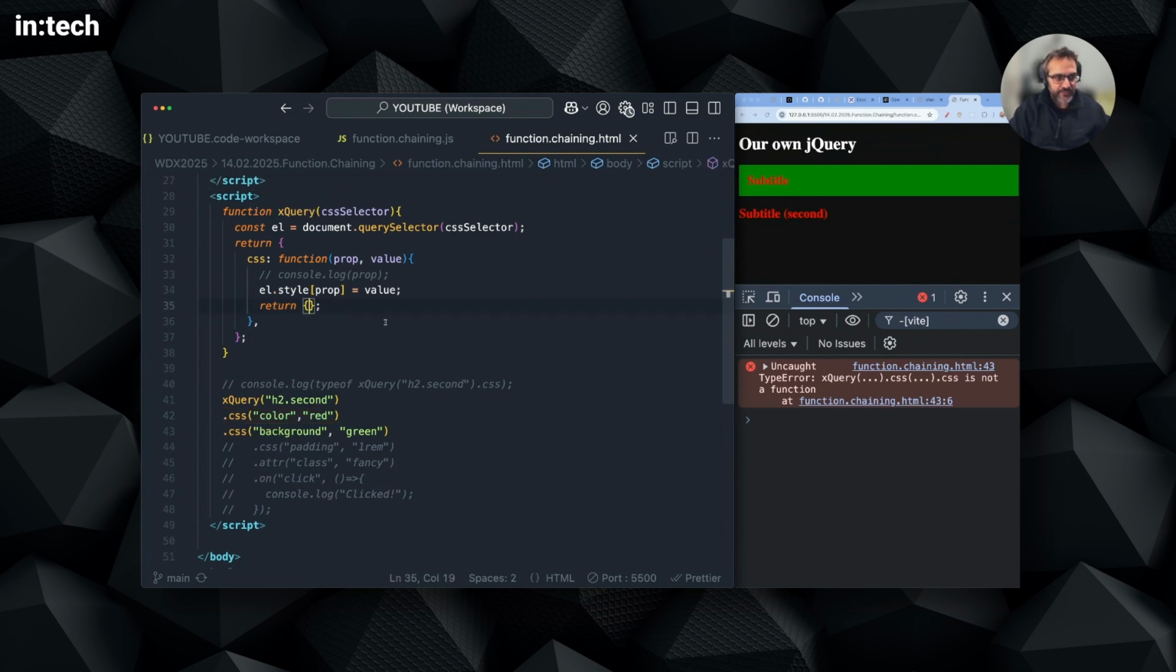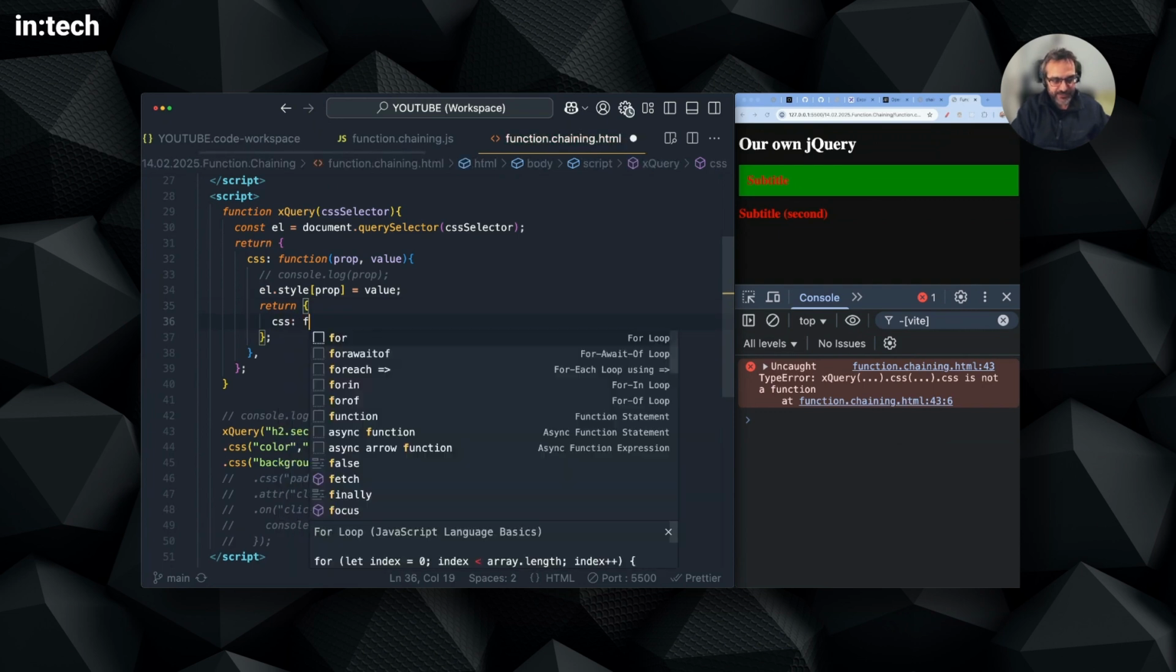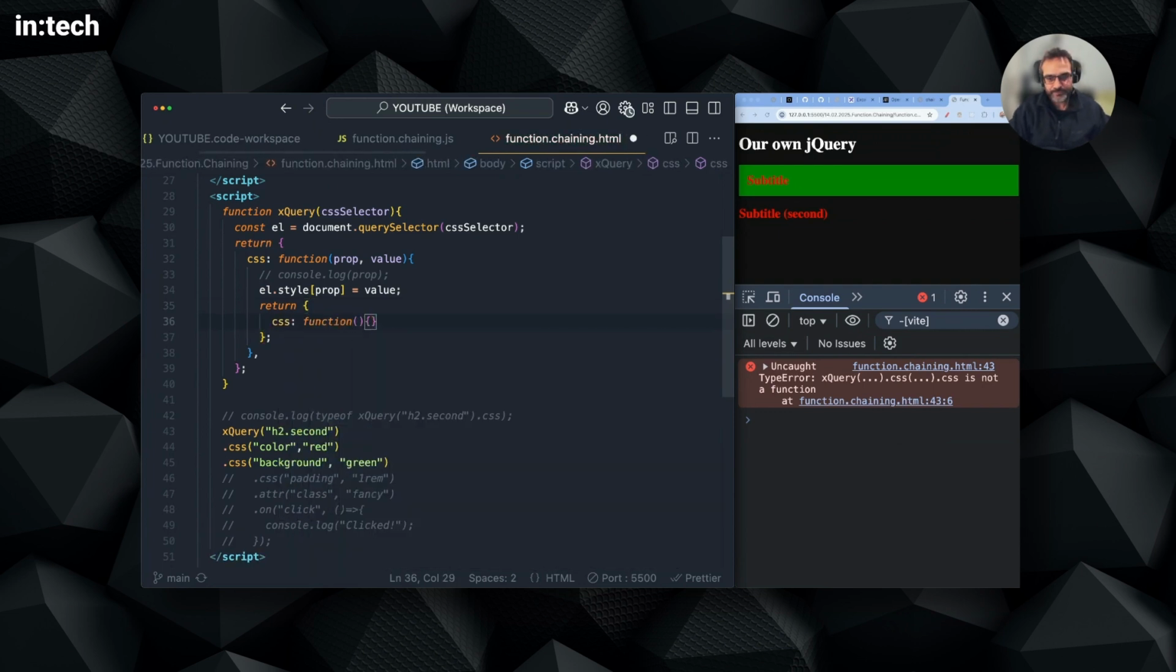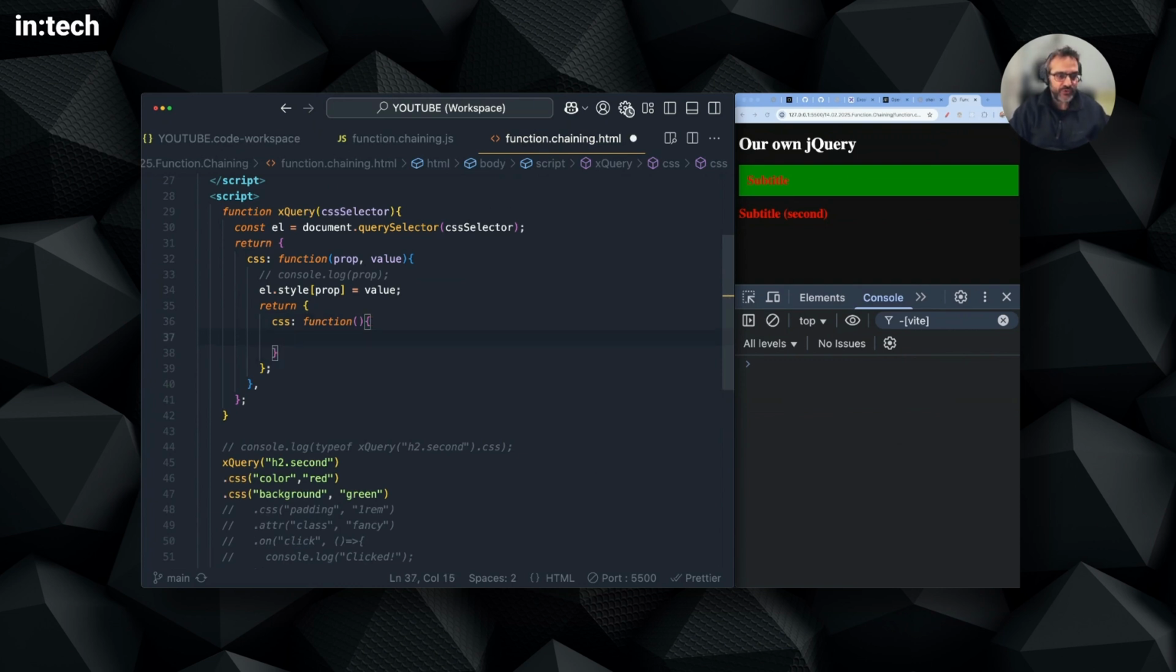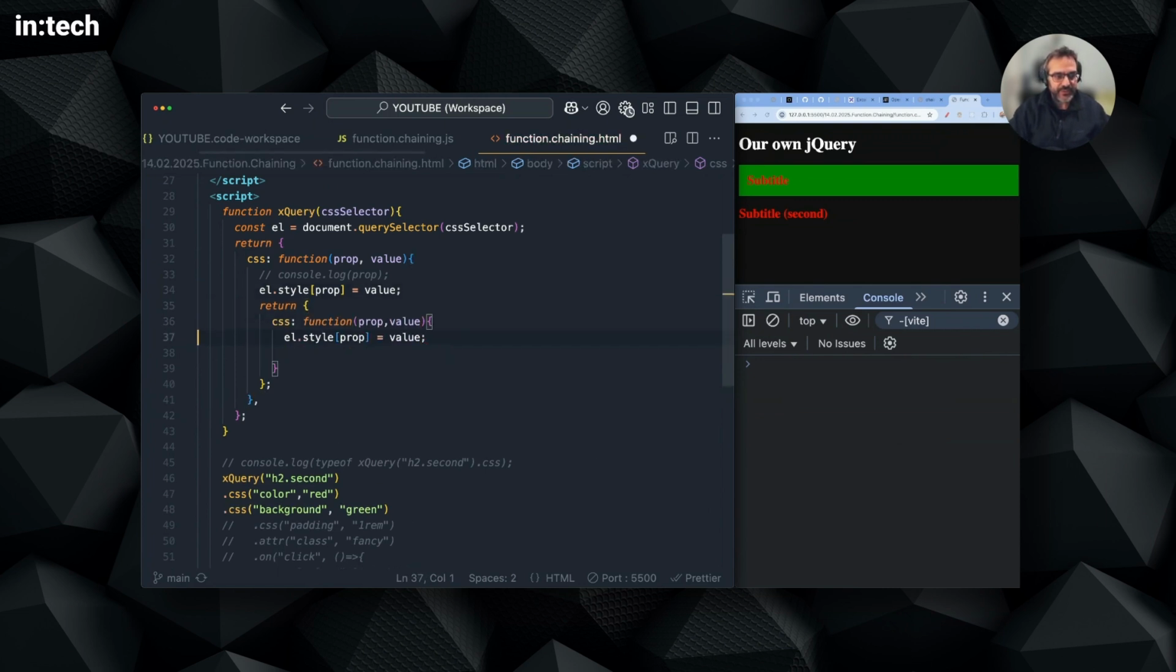So I need to find a way to return here an object that has the CSS property, which itself is a function. So now you might be thinking of, okay, let me return something like this and make this a function. And it goes away. Of course, I need also to make this work. So I need to pass prop and value. And then once again, do the same thing here.